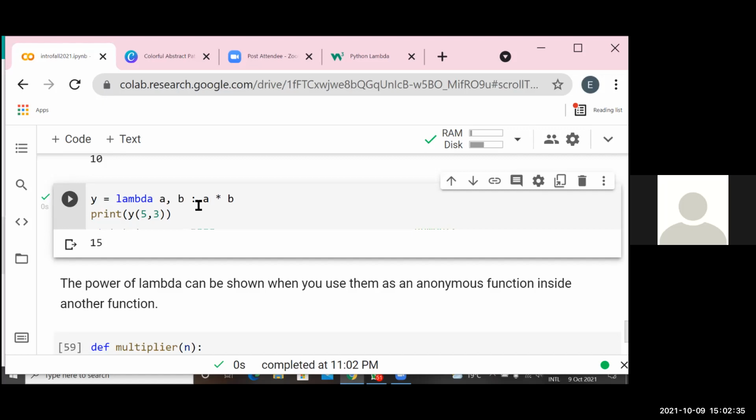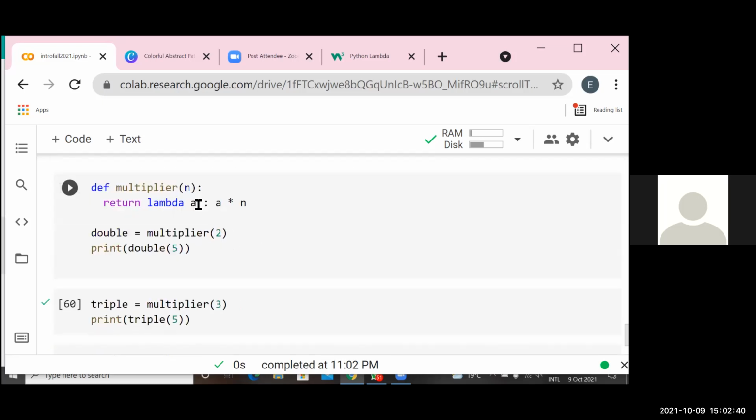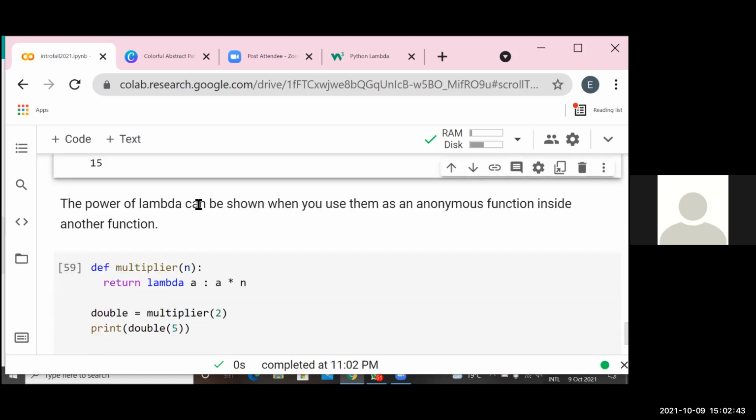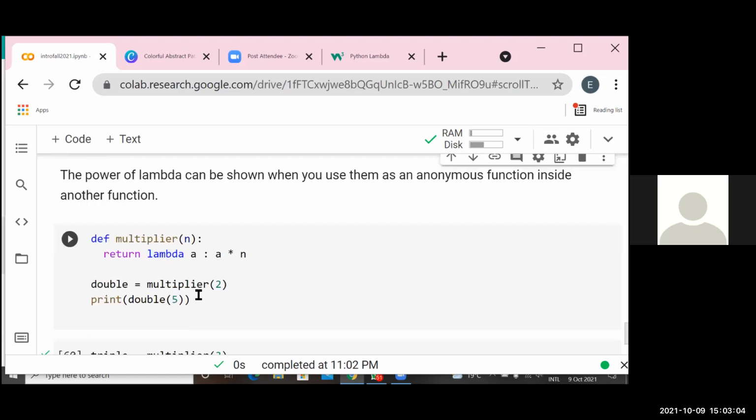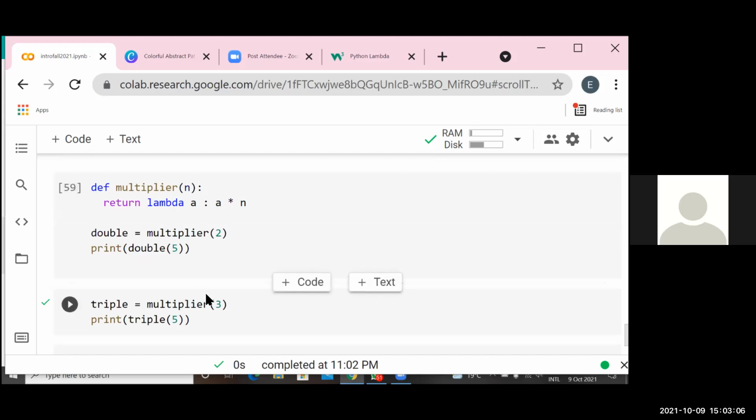One of the ways we can use a lambda is by using it inside an already defined function. So what do I mean by this? We define a function called multiplier that accepts an argument n. Now we need to do something with that n. And we need to do it with not an explicitly defined value. We don't want to just say n times a fixed number. We want that number to be a value.